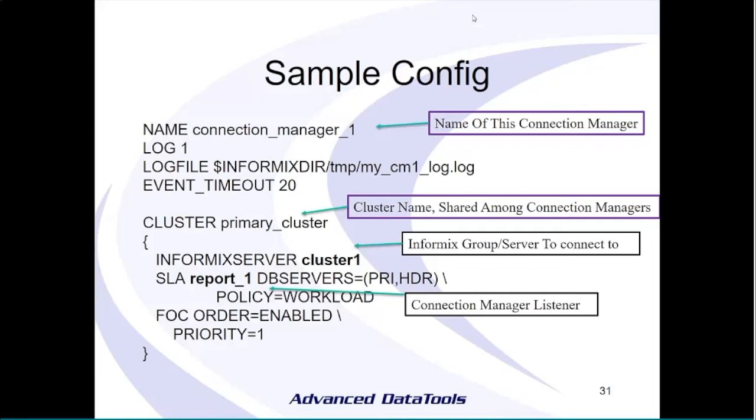The third one is the actual TCP name, or onsoctcp name, of the Informix server we're going to connect to as the primary. This can be a group or a single server, whichever. The last one is the SLA name. This can be whatever you want it to be. However, this has to be in the local SQL host, because this is the listener that the connection manager will listen on. Just like a DB server alias needs to be in SQL host, so does the SLA value.